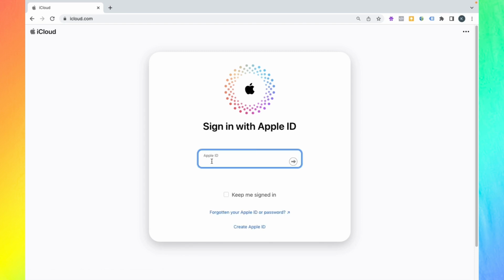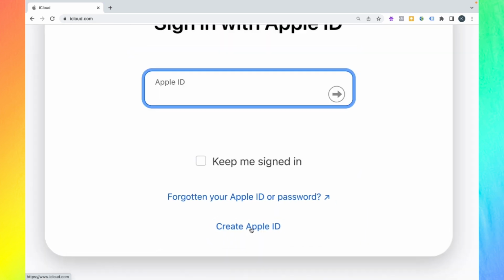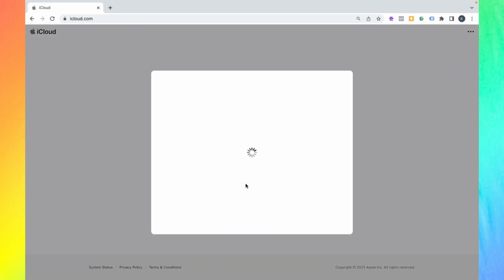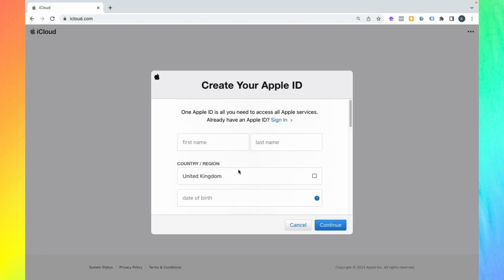Now if you already have your Apple ID, you can just use that, and you can just sign in. But in case you don't have one, you can just click on this create Apple ID. Okay, so now if you create your Apple ID, your iCloud account will be created automatically, right? So you do not have to worry about anything.